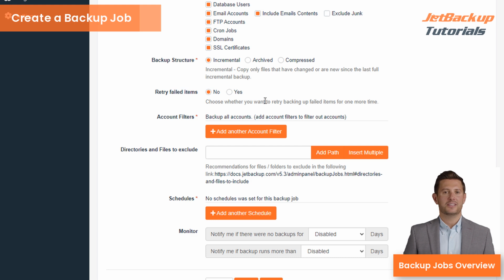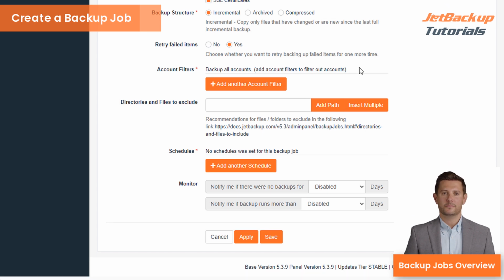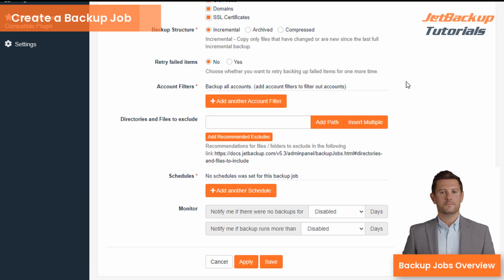JetBackup also provides the option to choose to retry any failed items, which can be helpful if you experience occasional intermittent connection or upload issues that may resolve themselves with time. The Account Filters option allows you to add a filter to determine which accounts are included in the backup job. These filters are created in another menu which requires its own explanation, which we'll go over in just a bit.